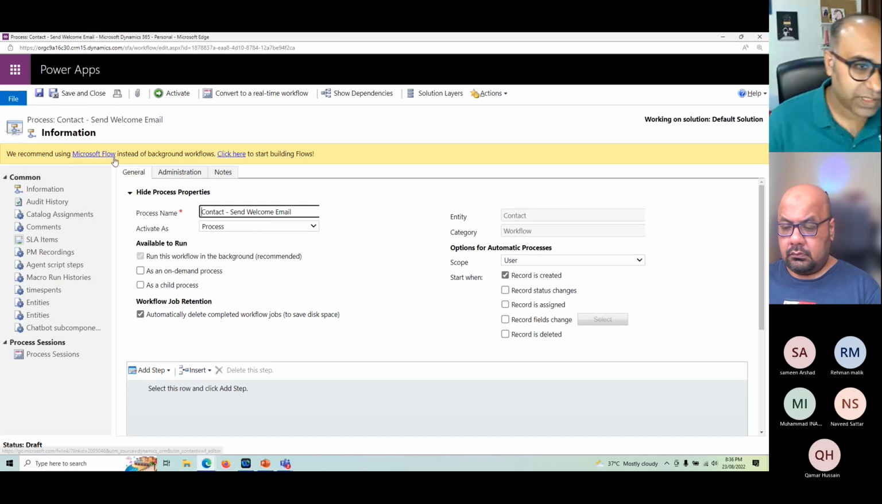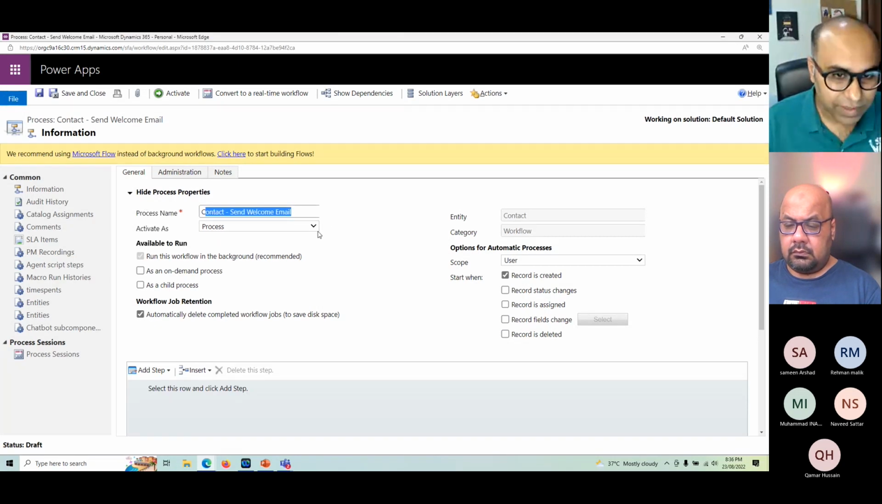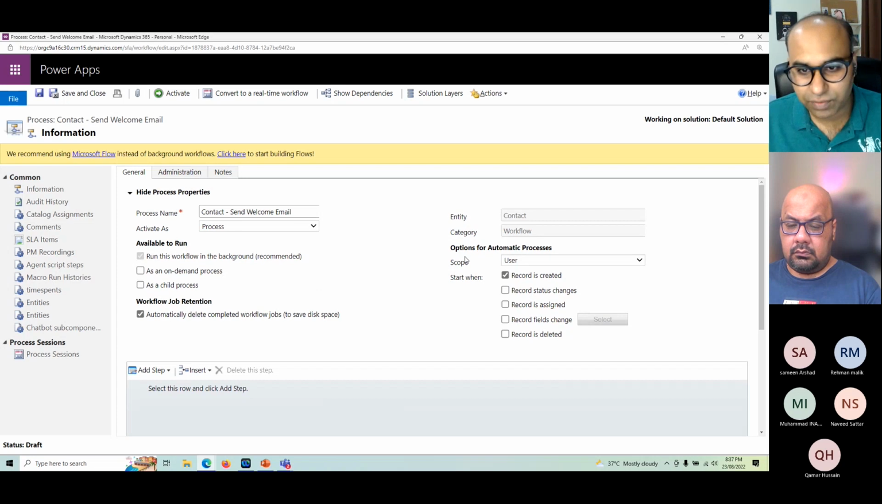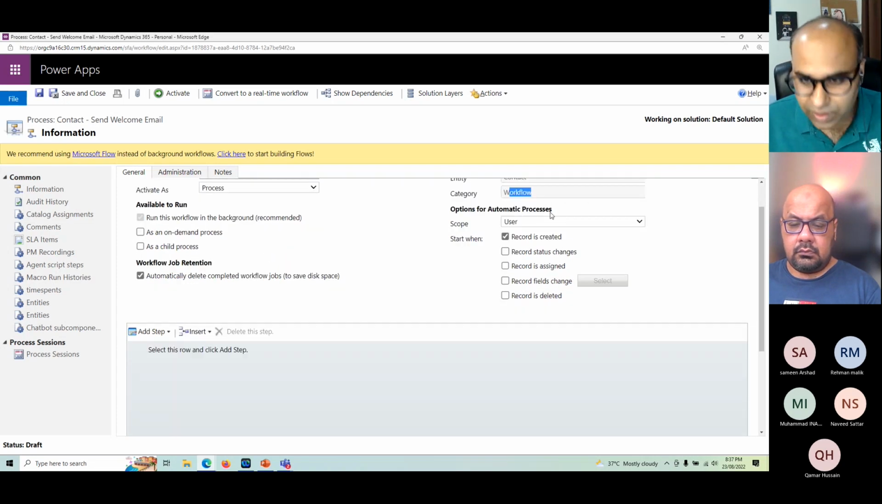So first thing, if you see in the general, we see the name that we provided, it is activated as a process, which is fine. Then we say when to trigger this particular workflow. Let's come to the right side. It's entity, categories, workflow, scope. I'll cover. Adnan has explained you, but I will cover here now.